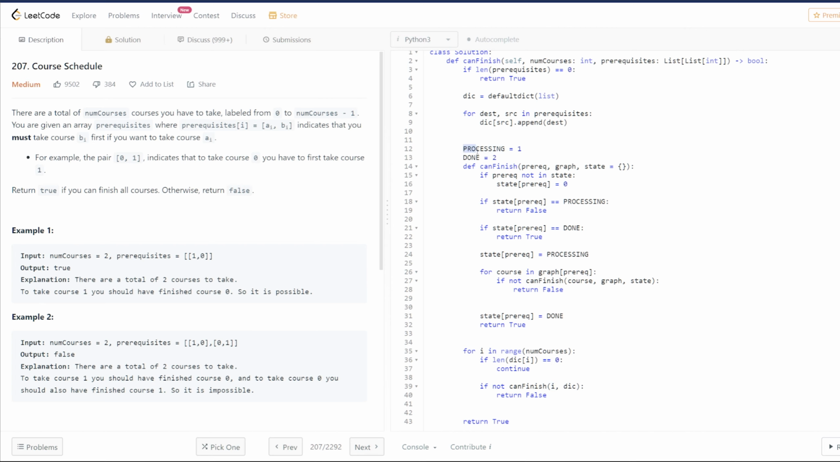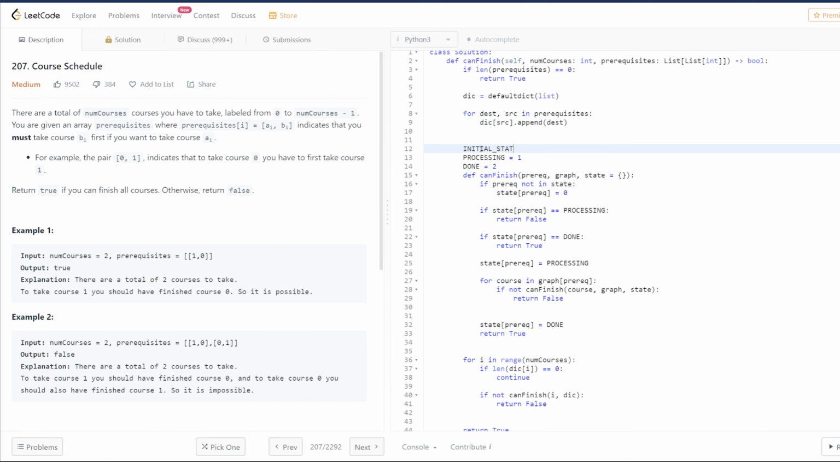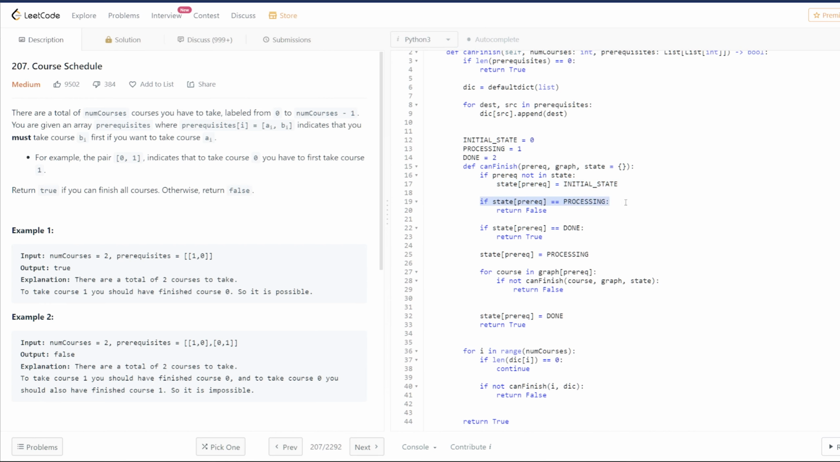And this is where we introduce the states of processing and done. We first start by checking the state dictionary, whether we have this course in the state or not. If we don't, then we just mark it with any arbitrary number other than processing and done, which is 0 in this case. So I can just say the initial state is equal to 0. And we can just mark it as 0 here first. Otherwise, we can check if this course is being processed, then we return false, and that's where we indicate that we found a cycle. But if it's done, then we short circuit from there and we return true.